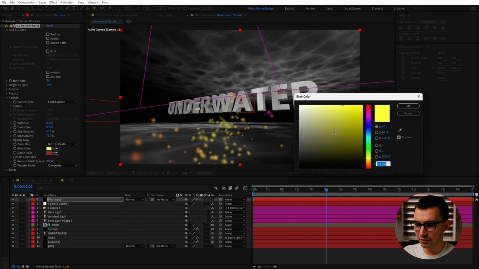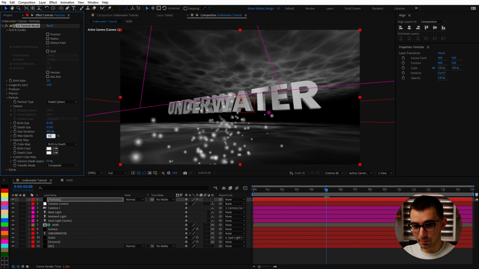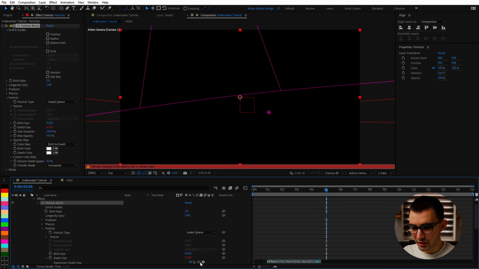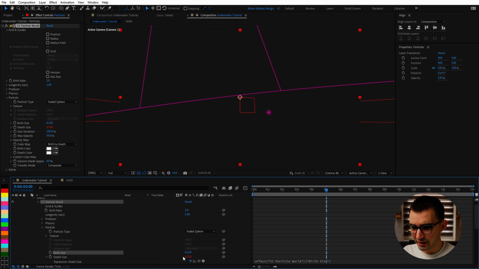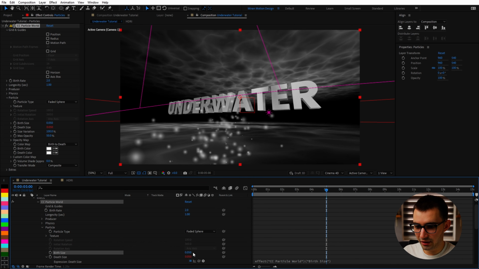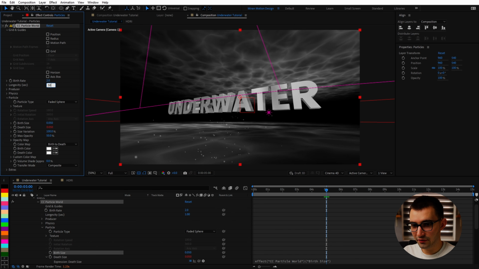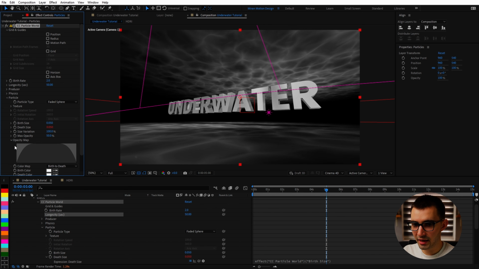Then we can set both the colors to be white. Then we'll set the max opacity to 50% and then increase the size variation to 100. As for the size, let's alt click on the depth size so we can parent it to the birth size, and that way we only have to worry about one of those values. So let's say 0.05, and then let's go ahead and crank up the longevity, which is the lifetime of the particles, to about 50 seconds so they never disappear. But just keep in mind that because of the opacity map having this fade in and fade out, you might not be able to see the particles properly. So just click and hold and fill that entire map in.